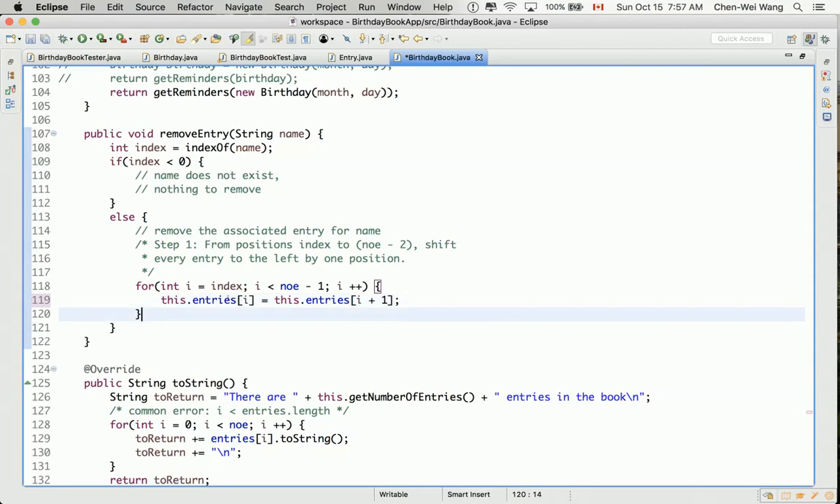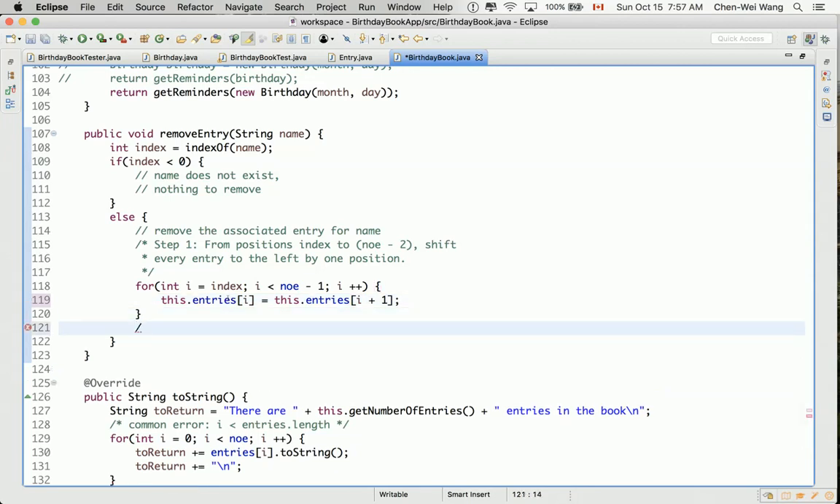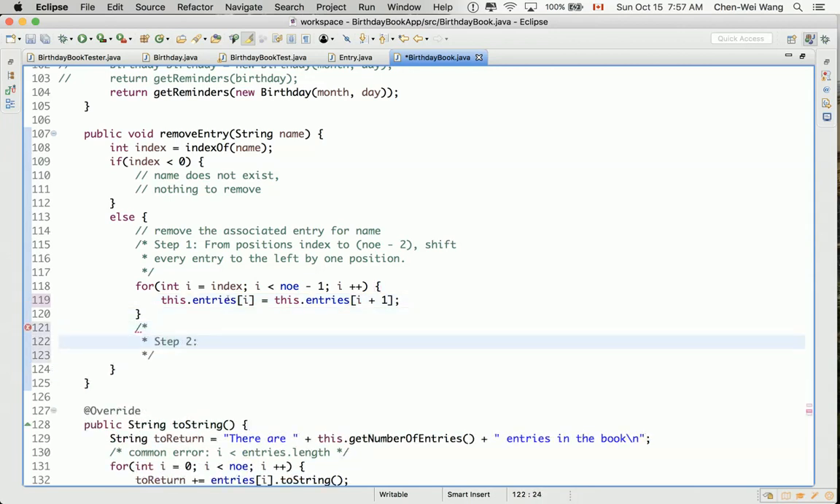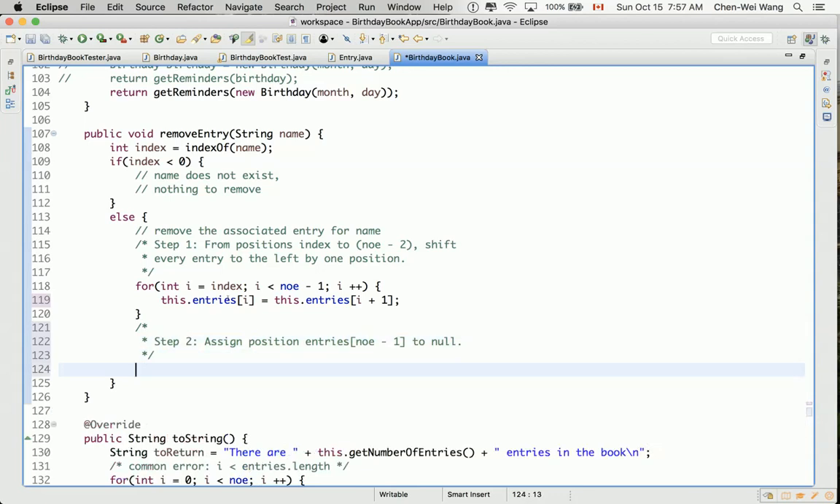Okay, and step number 2, we have to assign entries at position, actually not I, it should be NOE minus 1, to null. Okay, so we can avoid the aliasing problem. So we can say this dot entries at position NOE minus 1 should be assigned to null.